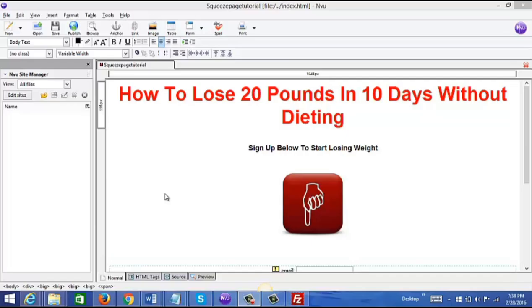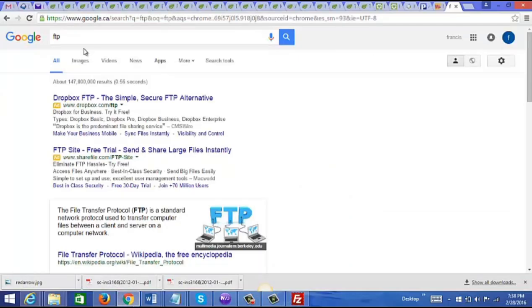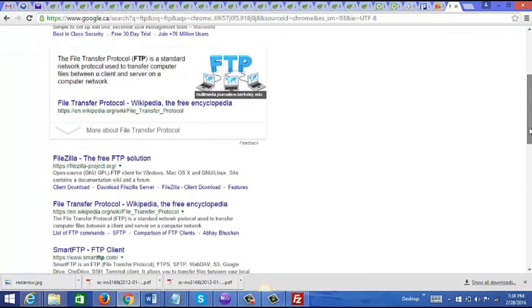Now what I'm going to do is upload this page to my site or my domain so that other people can see it and it's live. To do that you have two options. You could either use cPanel or you could use FTP. In this video I'm going to use FTP, and you can get free tools for that. I just typed in FTP on Google, and you can see there are free tools you could use here. I use FileZilla, and I believe that's the most popular one here.